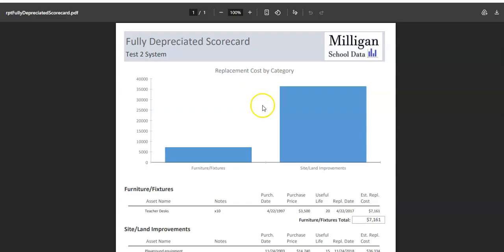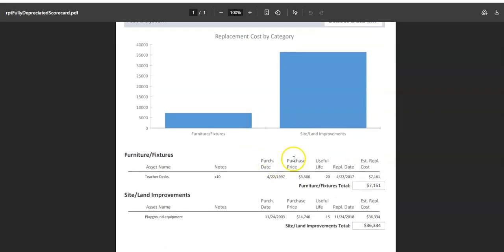So the first scorecard right here is going to pull out anything that's fully depreciated and show you that in a graph. Obviously, your data will have more items and more categories to look at, but this is the first place to look, where this is going to be things that you probably need to be dealing with in the very near future, things that are beyond their useful life, and you don't have a plan for replacing them. So what we have here is the asset name and any notes that you have, purchase date, purchase price, and useful life.